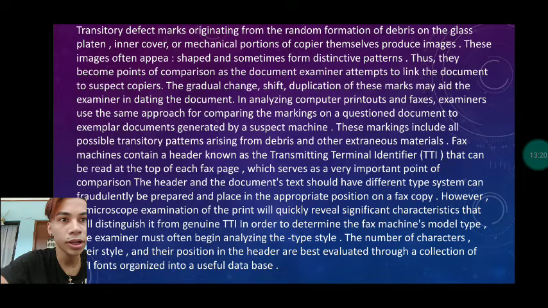The gradual change, shift, and duplication of these marks may aid the examiner in dating the documents. In analyzing computer printouts and faxes, examiners use the same approach of comparing the markings on a questioned document to exemplar documents generated by a suspect machine. These markings include all possible transitory patterns arising from debris and other extraneous materials. Fax machines contain a header known as the transmitter terminal identifier (TTI) that can be read at the top of each fax page, which serves as a very important point of comparison.